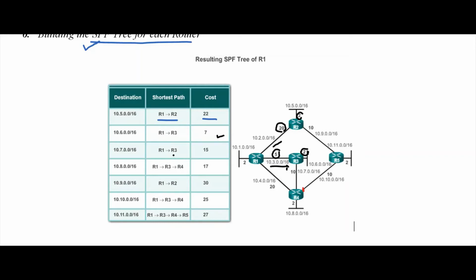Then from R1 to R3, there is another path available. What does another path mean? I can go in this direction also. So different directions you can have, and it is going to find all the various possibilities. For all the possibilities it is going to take, then from these we are going to calculate which is the shortest path.